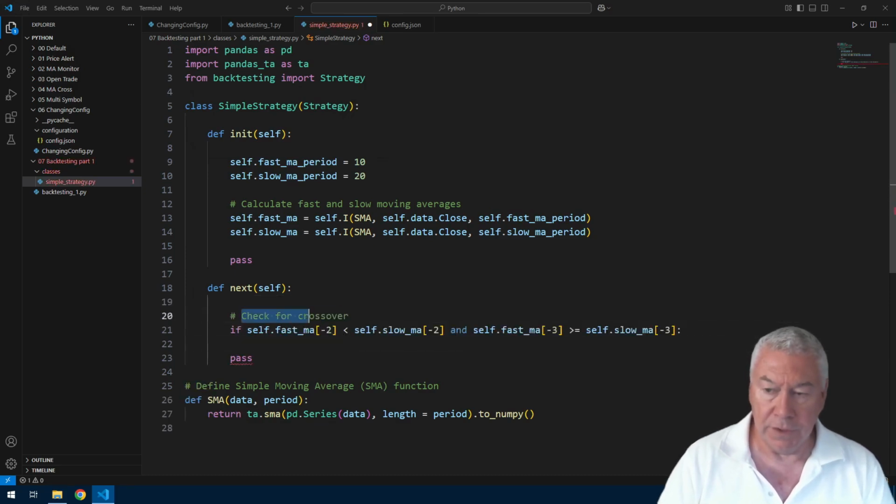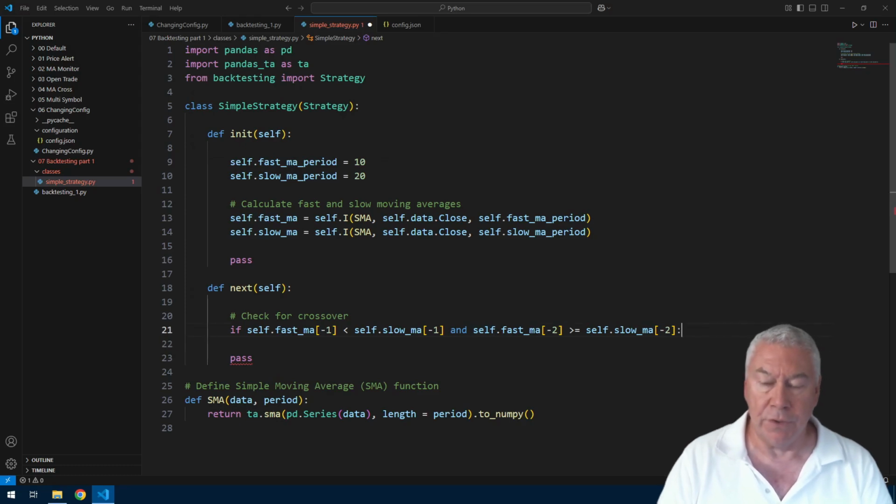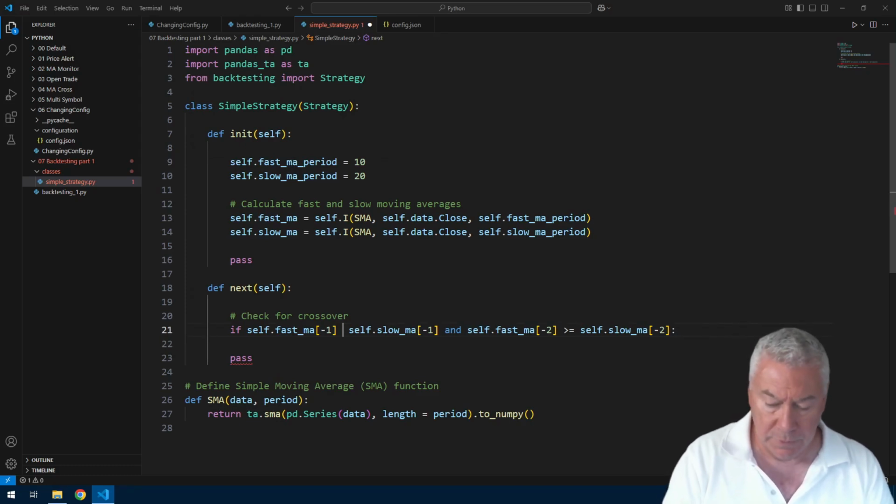So I'm checking for a crossover, and this is almost the same code that I had before in my moving average cross, but instead of just a fast MA being calculated here, I'm pulling it from self.fastMA. Remember that the bar -1 is the current bar, and -2 is the bar before that. So I'm simply saying if the fast is below the slow, and on the bar before, the fast was above the slow, then I have a crossover. Actually got this backwards, that should be greater than, but the fast has moved above the slow.